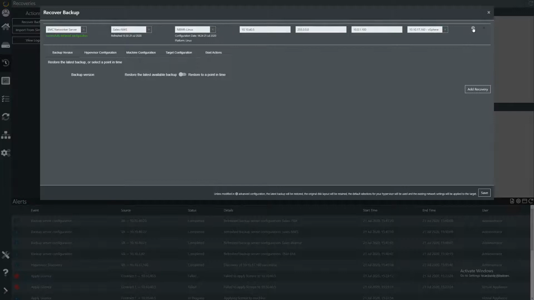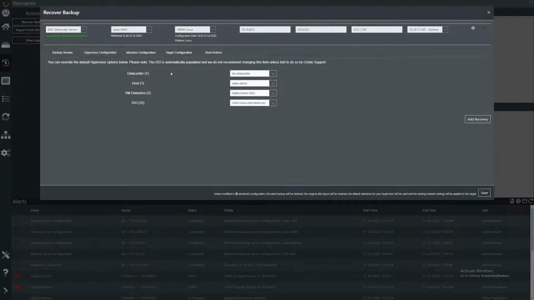If I open the Settings button, I can select if I wish to restore the latest backup or restore to a point in time. I can change where this new target machine will be created, its data center, host or data store. And if I was recovering to a different hypervisor, for example Hyper-V, you would see the relevant options for Hyper-V listed here as well.